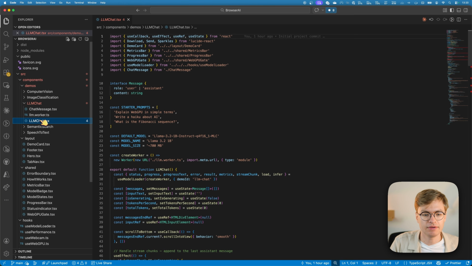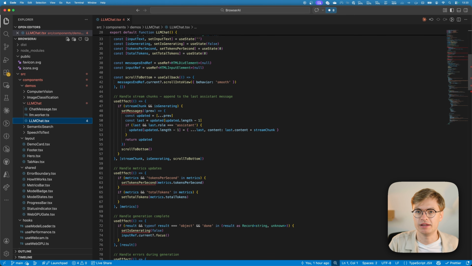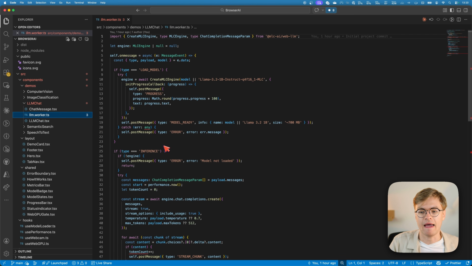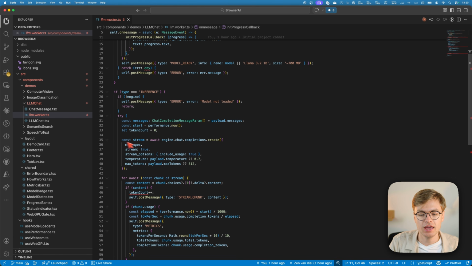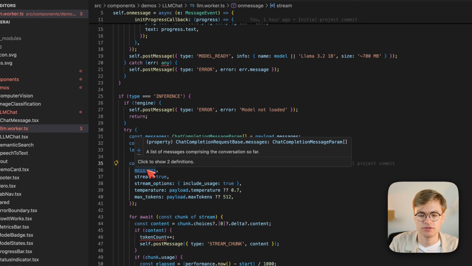You can see here that we have an LLM chat TSX file, which describes basically just the front-end components that get rendered in the web app. But it's more interesting to have a look at the worker because this one actually interacts with the Llama 3.2 engine to generate an answer. Now, what you see in here is something that, if you've ever done any kind of AI engineering before, actually is not that different from what you would create in a server. Here on line 35, you can see that we call engine chat completions create to create a response for all of the messages that are in the chat right now.